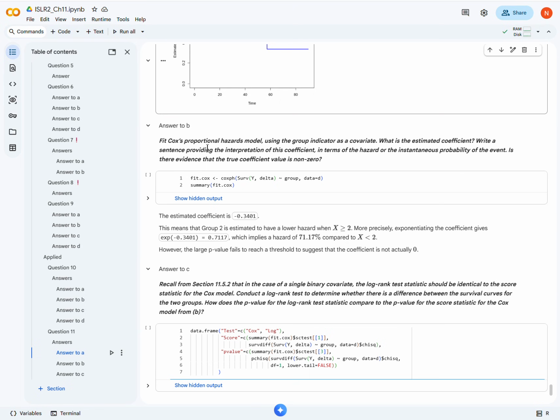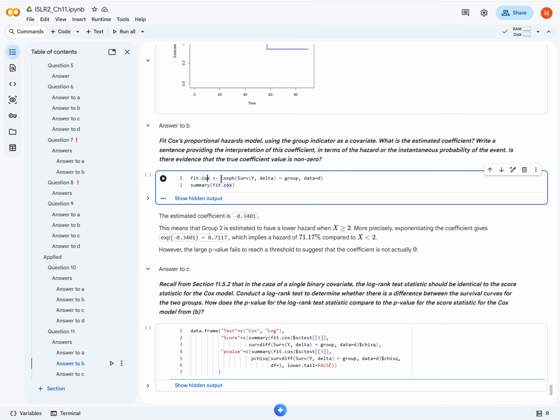We want to fit a Cox proportional hazards model using the group indicator as a covariate, and then we want to look at the estimated coefficient for group. In other words, how does it correspond to the hazard value given? Okay. So we run Cox PH, just kind of like we did above, and we'll look at the summary here.